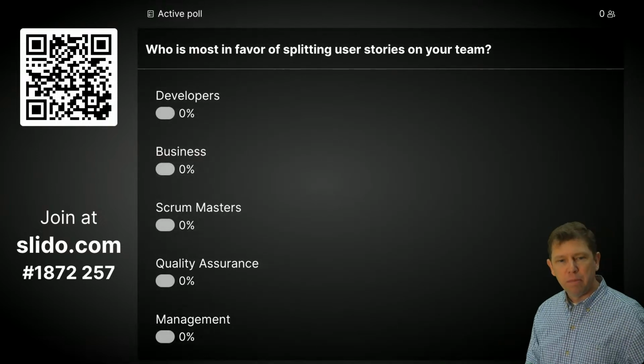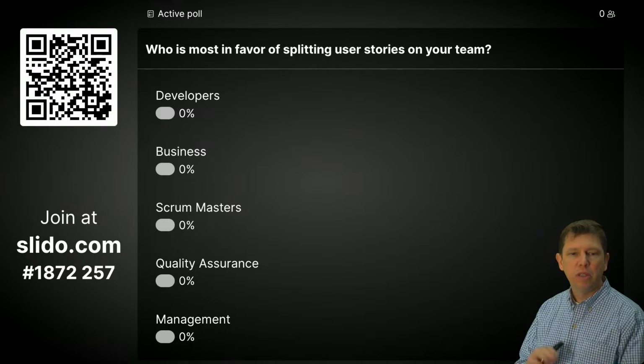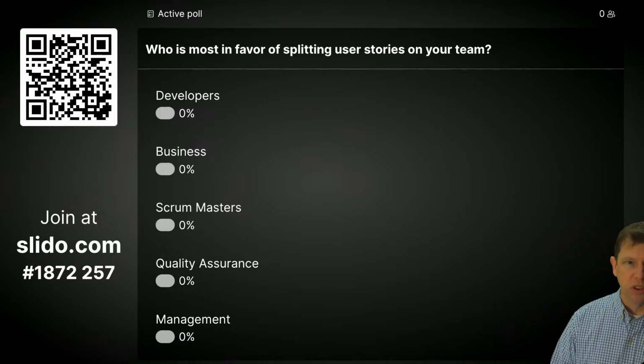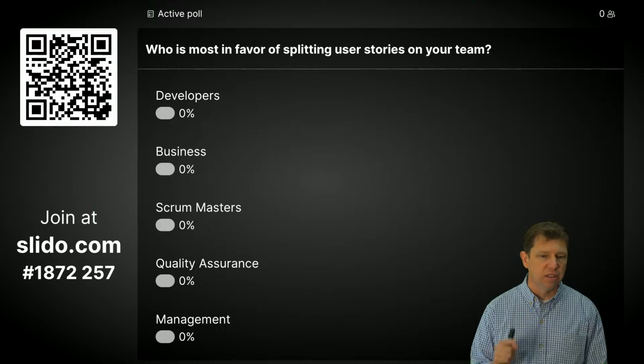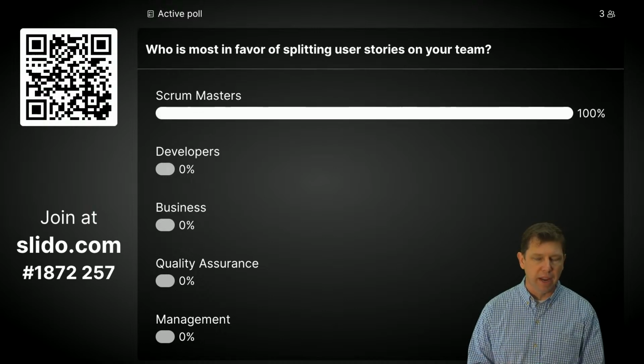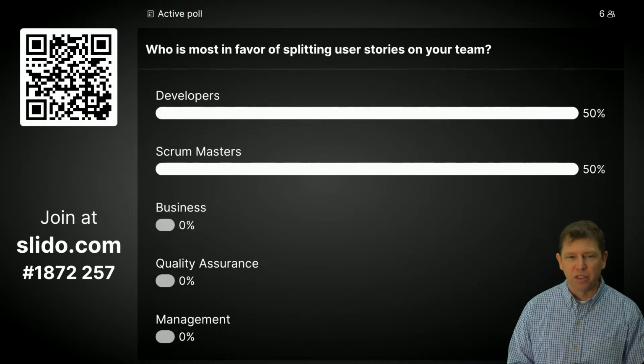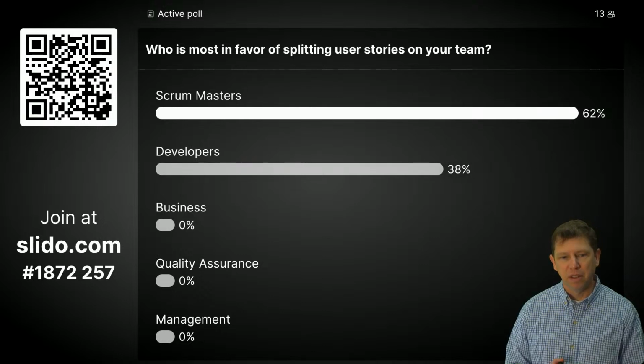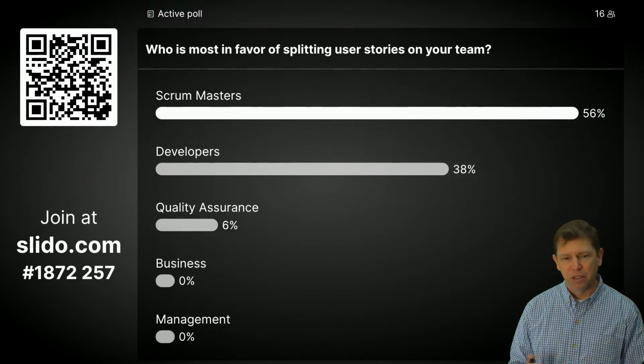In your team, who is most in favor of splitting user stories on your teams? Is it the developers, the business, the scrum masters, quality assurance, or management? And this is just for my curiosity because my experience has kind of been one way.